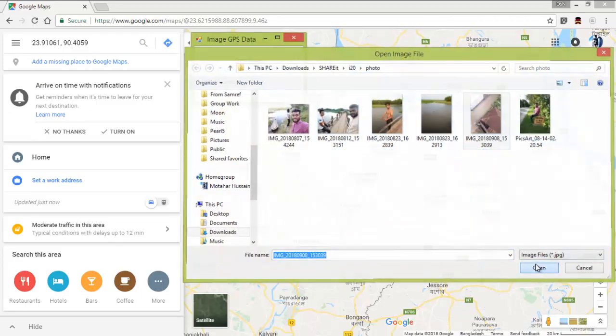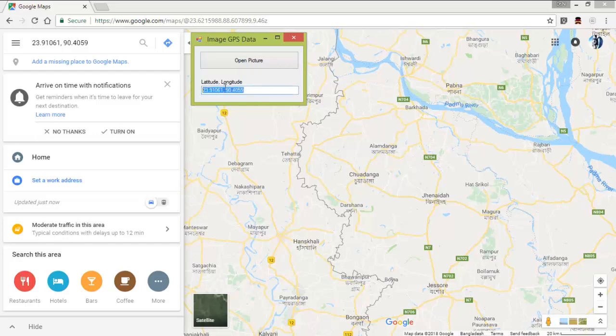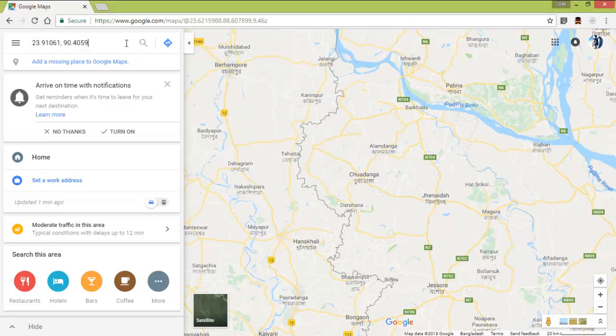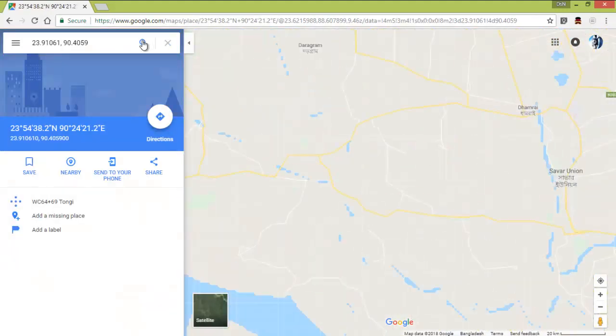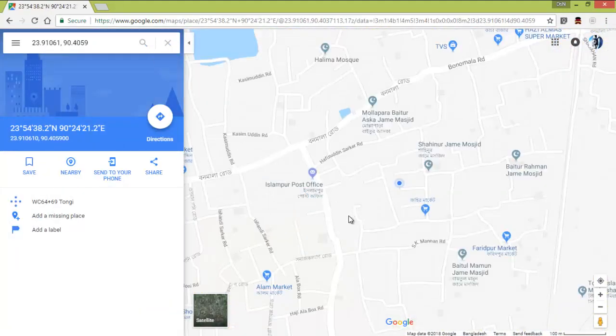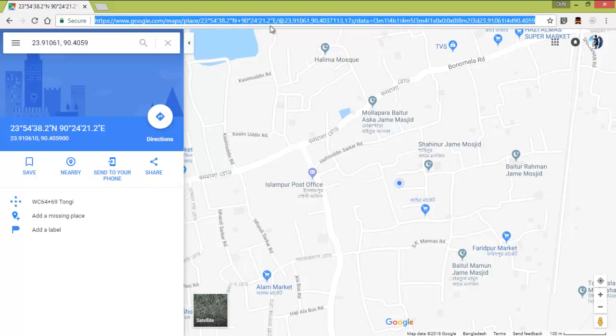So I'll open this one, copy it, and paste it here, and search, and immediately you can see the location where the image was snapped. So this is how you can make it, or maybe you can use earth.google.com, and you can look at the location where the image was snapped from.